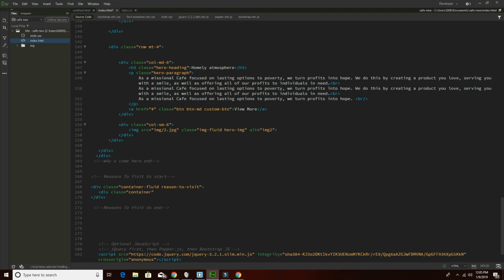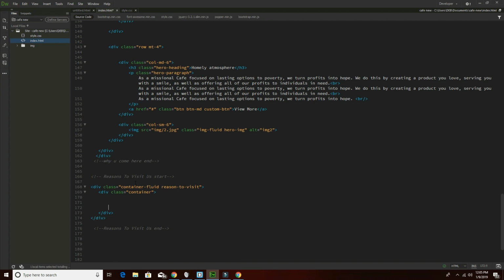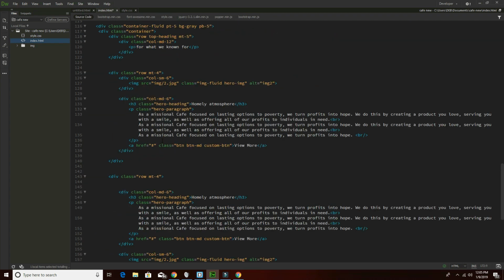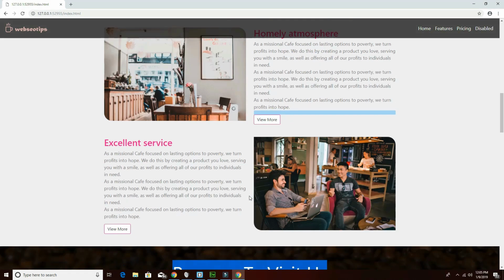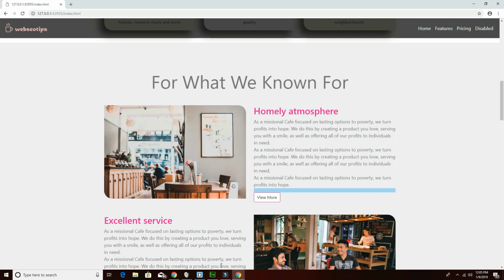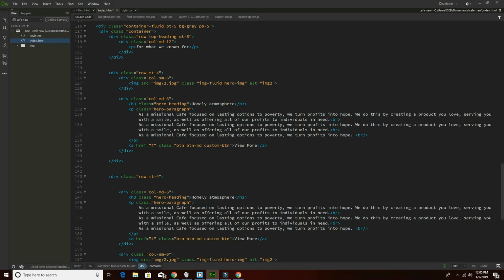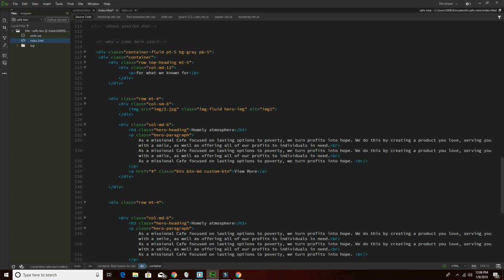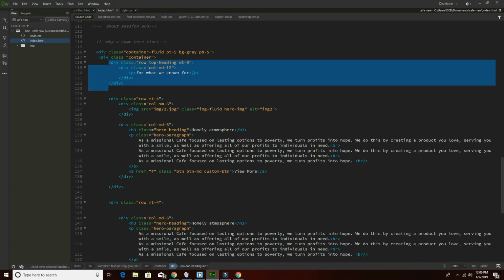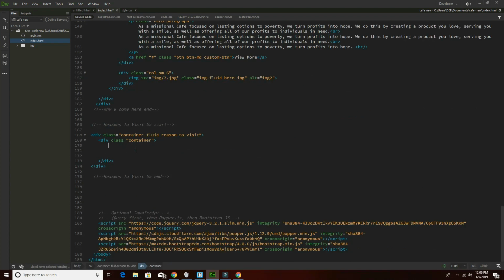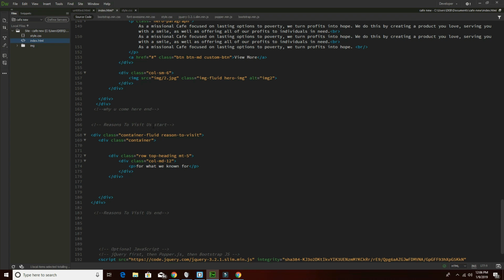Now I need the same text, I mean this heading type, so just come to the top. I need this text actually, and it looks similar, so I can copy it from the upper portion. Yeah, just copy this portion because everything will be the same. So come down, paste it. Have to write reason to visit us. Okay, let's check. Yeah, reason to visit us.